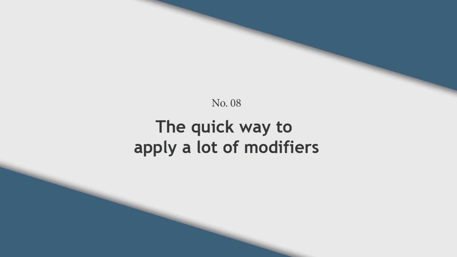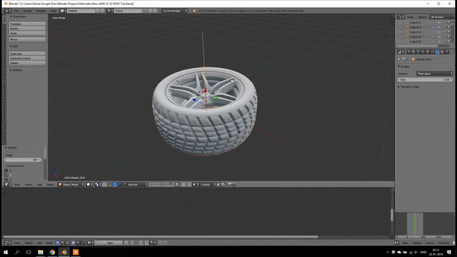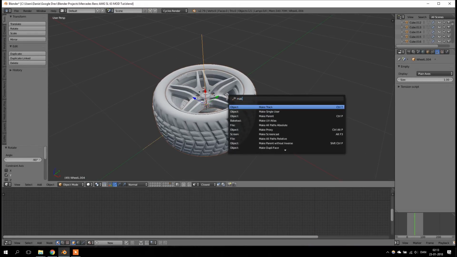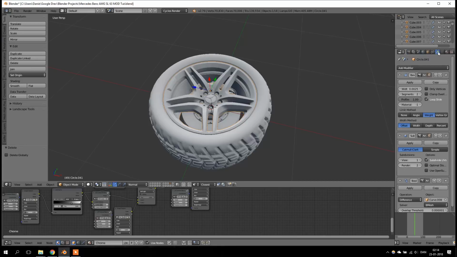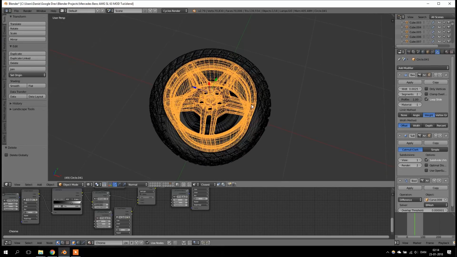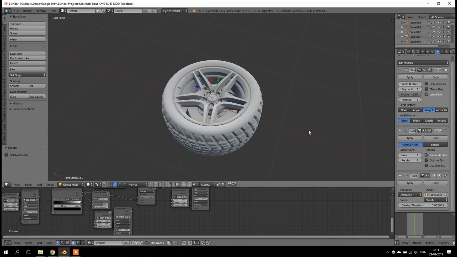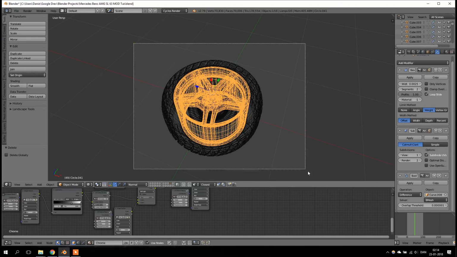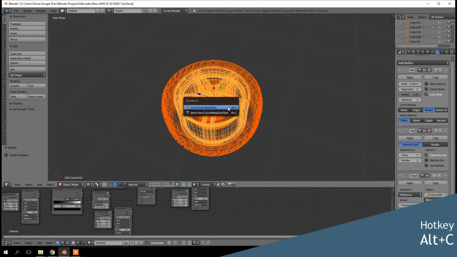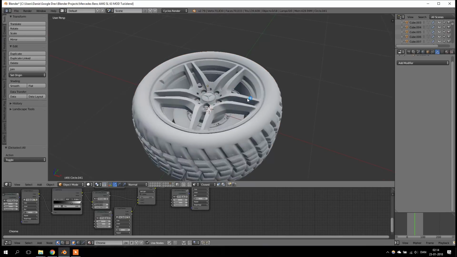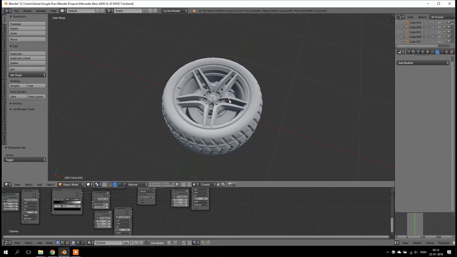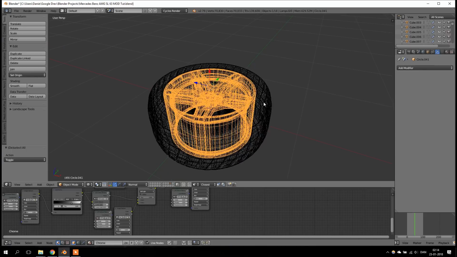Tip number eight, the quick way to apply a lot of modifiers. Now we have this group instance right here, and we can just make it real. So type make real. You can also press Shift Control A. But now we have a lot of different objects with different modifiers on them. So instead of going through all of these objects and applying all the modifiers, we can just cheat a bit. So select all the objects and then press Alt-C and then convert mesh from curve, meta, surf, text, whatever. So not only does this turn curves into meshes, but it also applies all modifiers and everything for you.